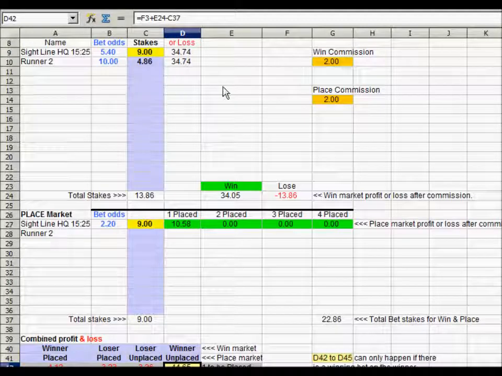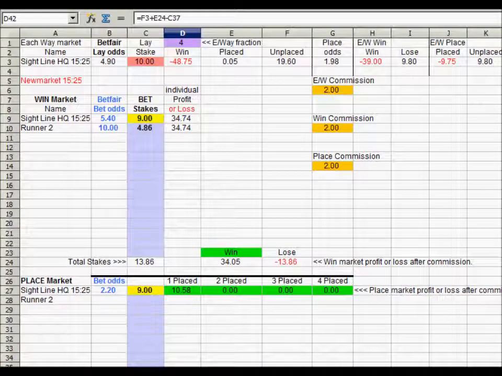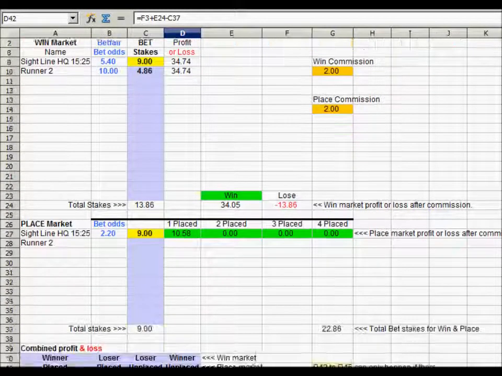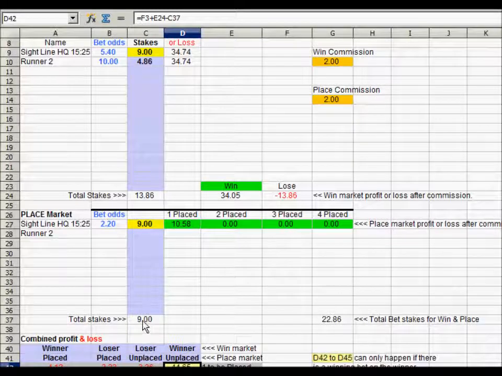So F3 further up is the unplaced lay there, so that would be a plus. So you make a profit out of that one. So it's F3, E24, which is that one. That's the win market, what happens in the win market, and minus C37, which is the losing stakes there, if you don't hit anything at all in the place market.